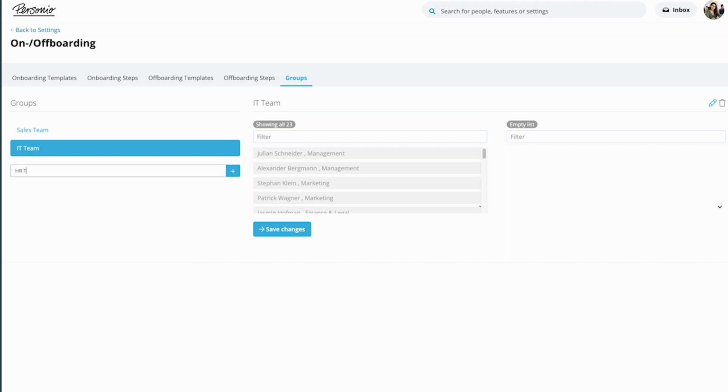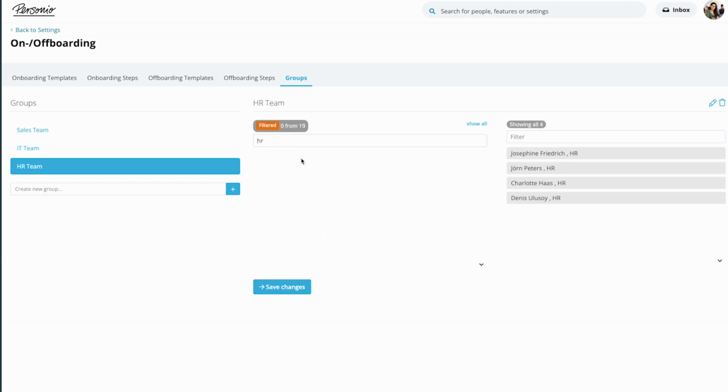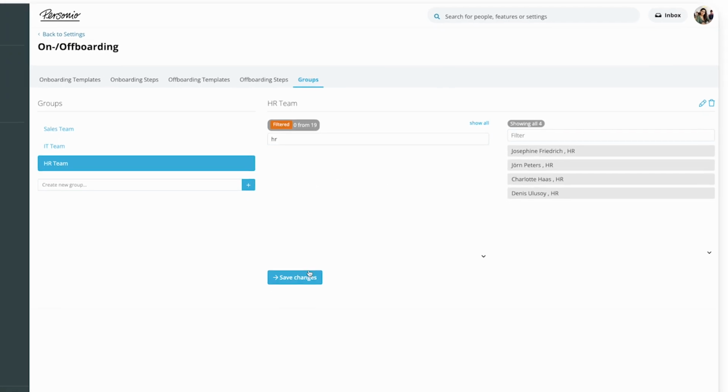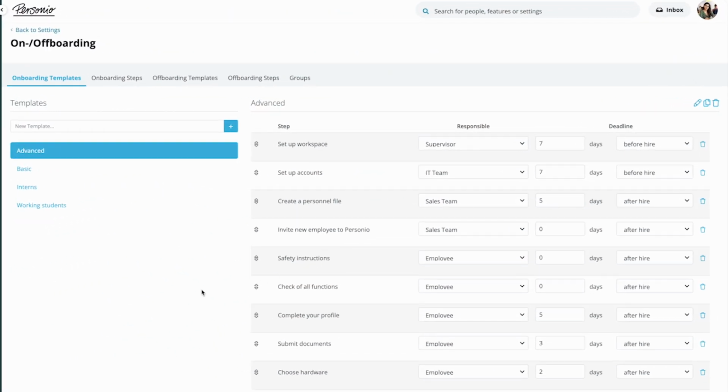In the Groups tab, name your group and select the employees you want to add, or use the filter to find them, and click on them again to remove them. Step 3. Create on- and offboarding templates. You can now build on- or offboarding templates using the steps you've created and the groups you've defined. So let's create an onboarding template.